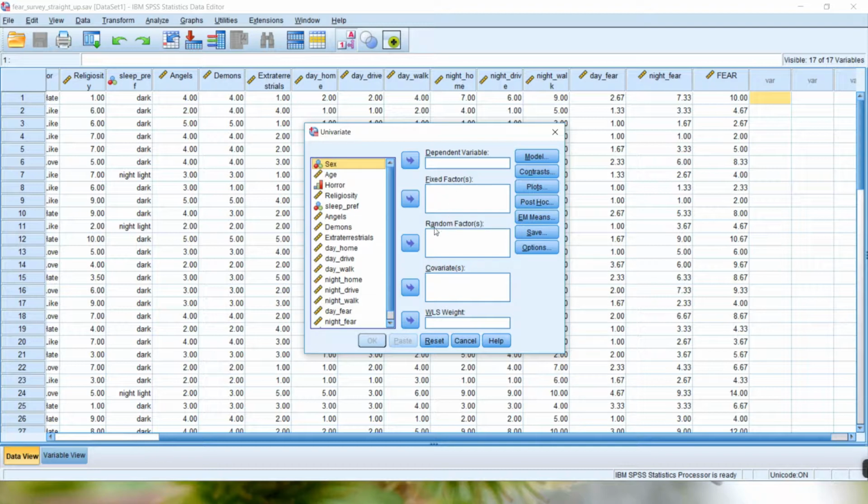It's very rare that you'll see a random factor in the behavioral sciences. Almost all of them are fixed. So we're going to move sex over here, and then we need to find the horror variable. Move that over. Our dependent variable is fear, so we move this over here, and now we've got this set up.